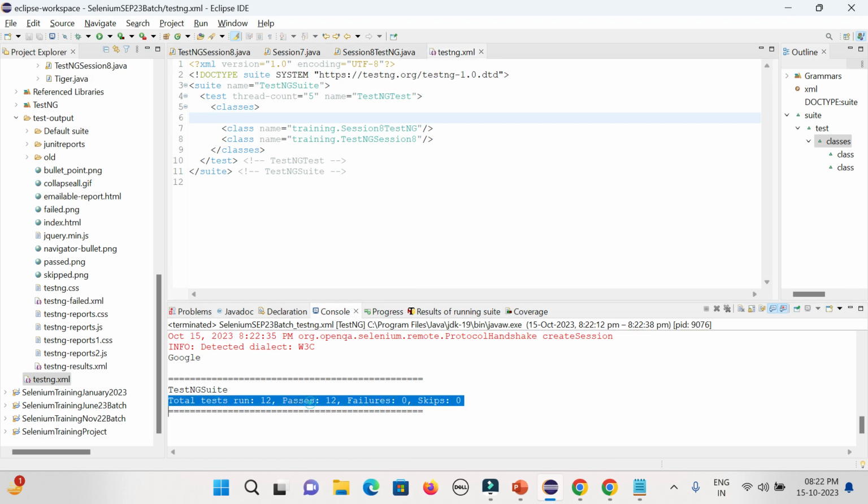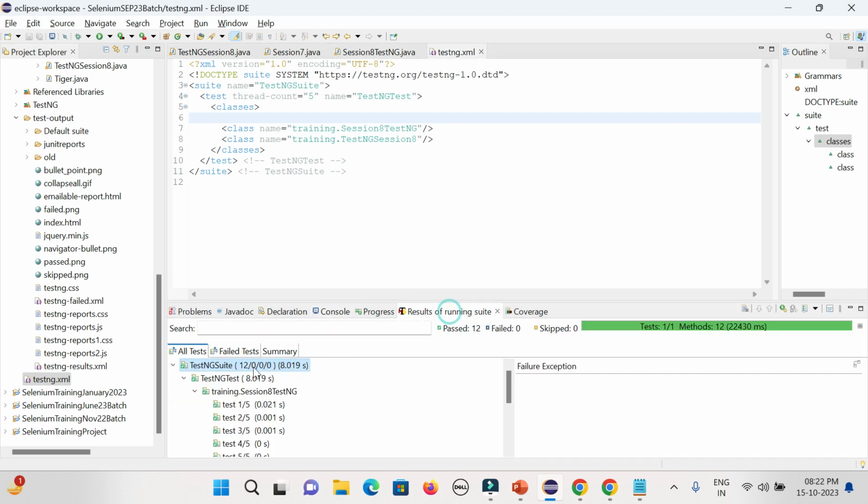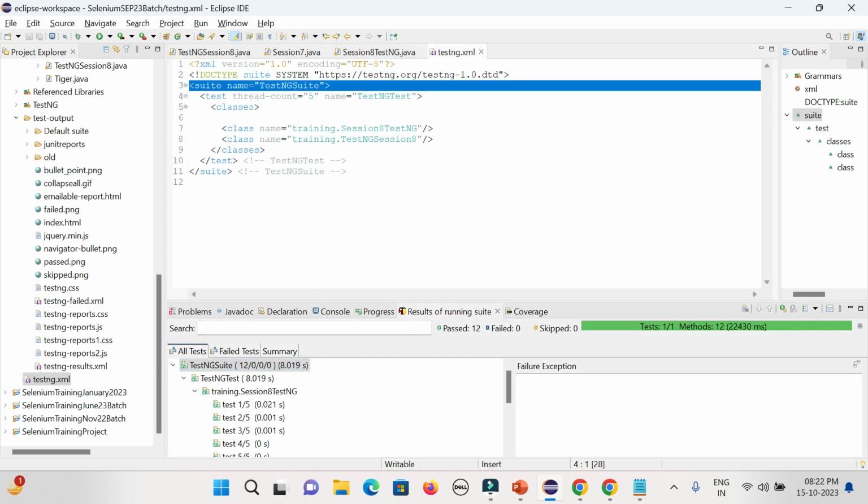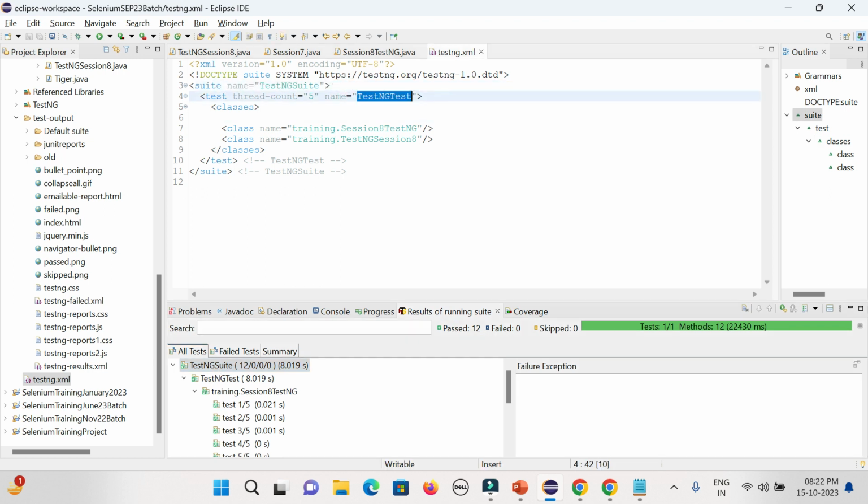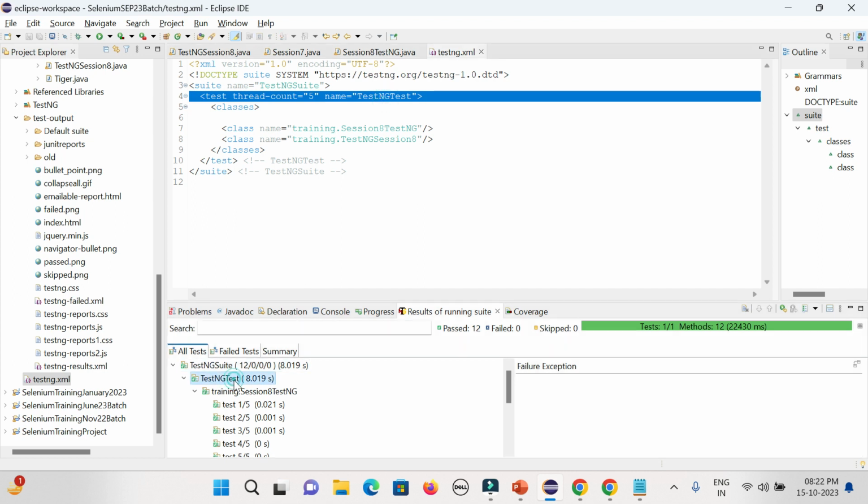Now if you go here, you can see the suite name got changed. Where is it coming from? It is coming from here. The test name got changed. Where is it coming from? It is coming from here. Now this is the one class, the TestNG session 8 training, and here it has run 7 parts. The other class, package name dot class, has also run.